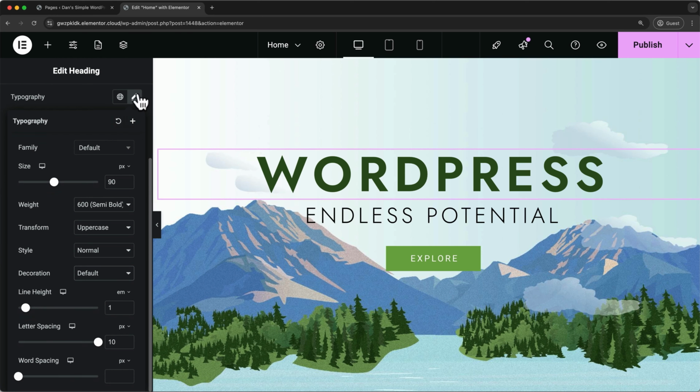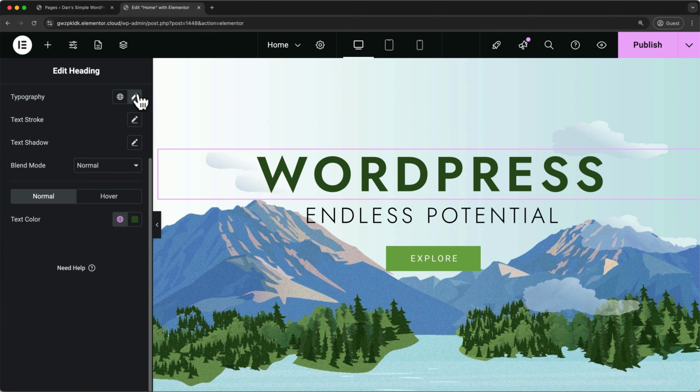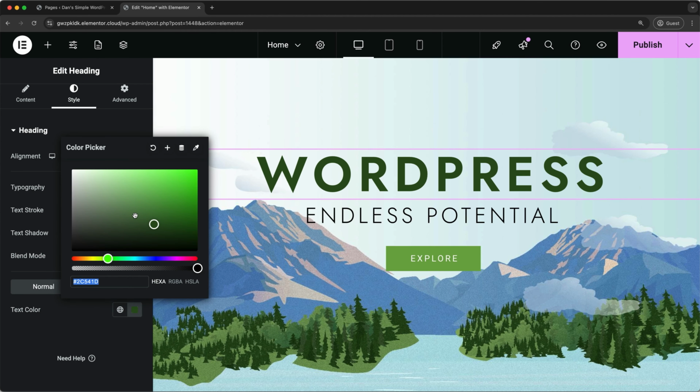But if we close this typography section, you can access some less often used settings like text stroke, text shadow, and blend mode from within the Style tab. And finally, one that you might use quite often, text color. If you click on the color picker here, it will give you access to the hex code color. So you can pick any color that you want and preview the change in real time.